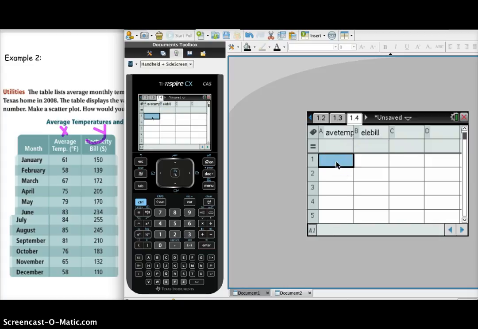Okay, so let's enter those data points. And 61, enter. 58, enter. 67, enter. So on and so forth. So you pause the screencast and enter your data points, and I'll do the same.